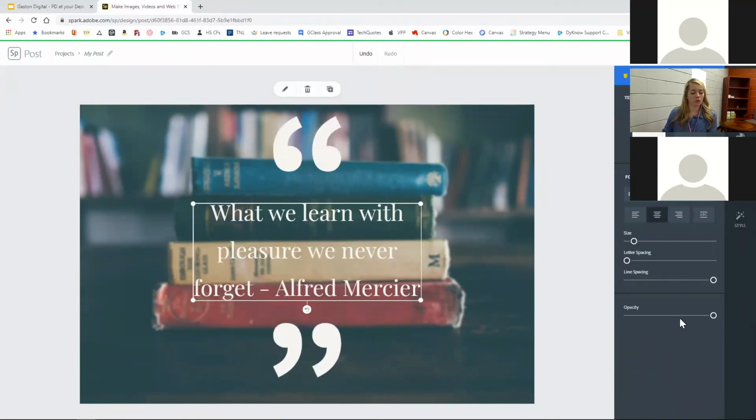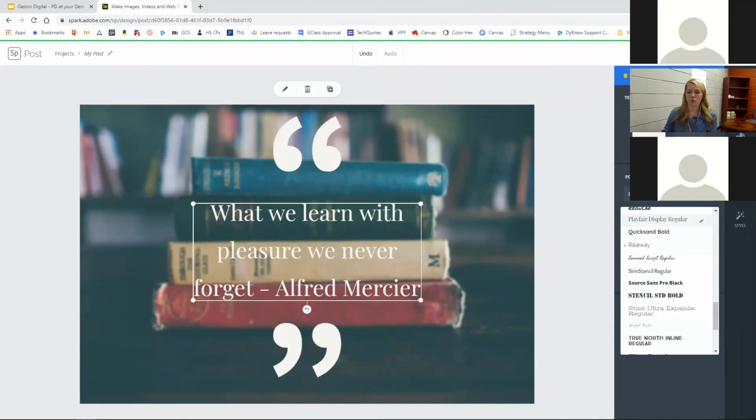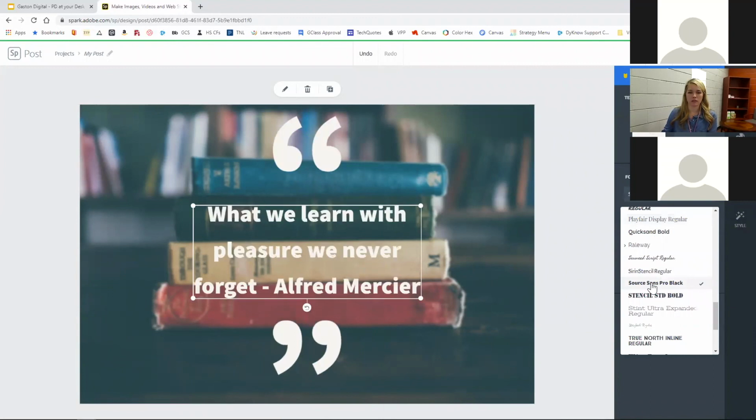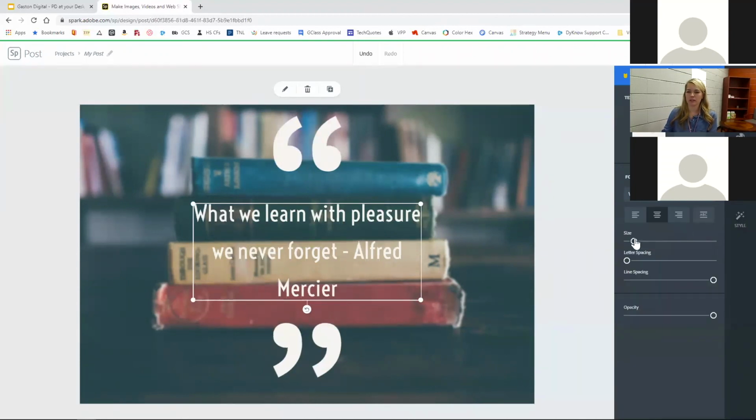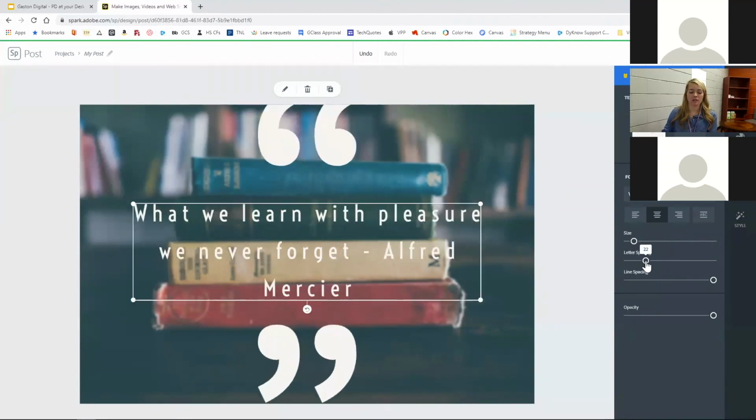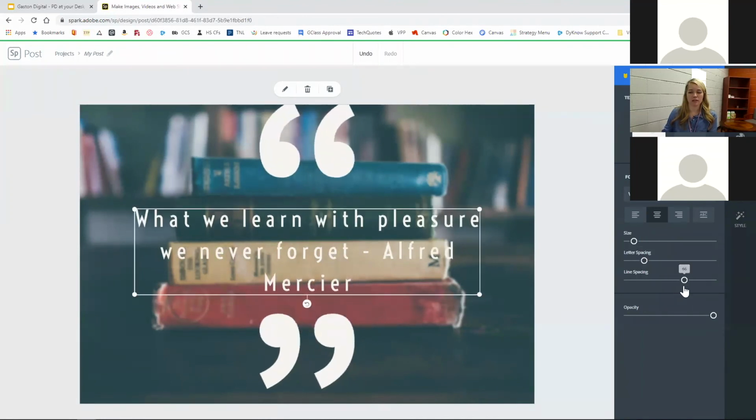My toolbox is giving me only the options for this text that I've selected. So I can change what font I'm using here. So let's see. I'll pick that one. I can change the size of my font. I can change the spacing of the letters, the line spacing. I can change the transparency of my text. This button here, I can click it and it's going to automatically capitalize all letters.